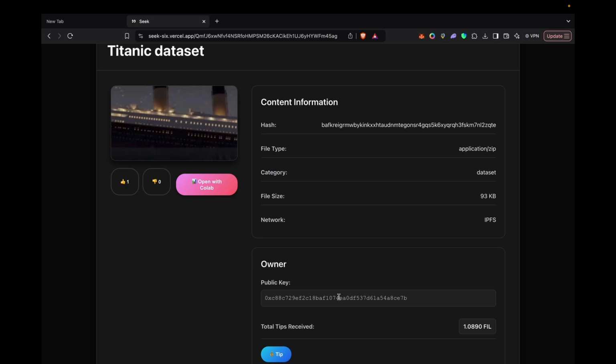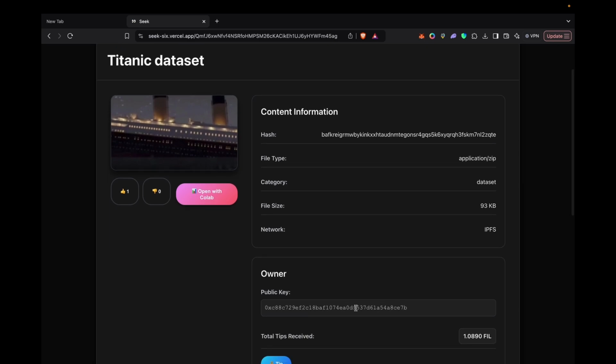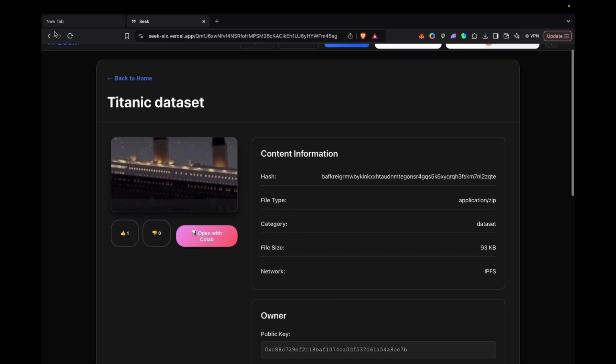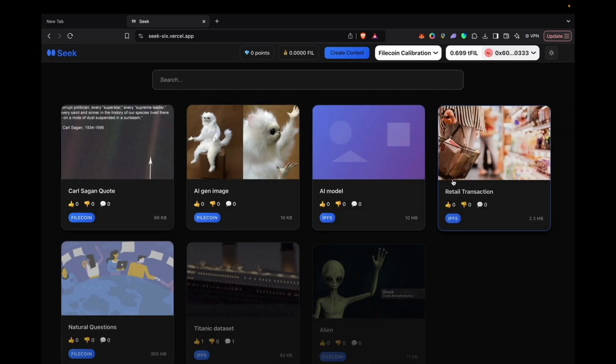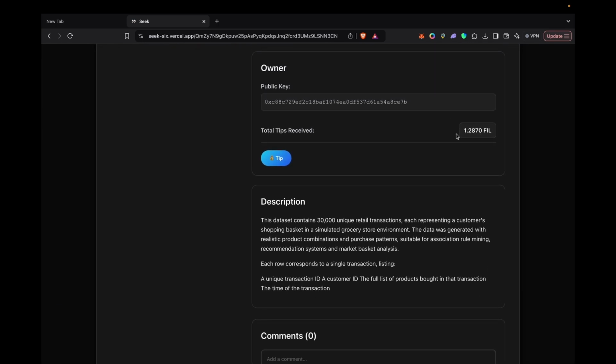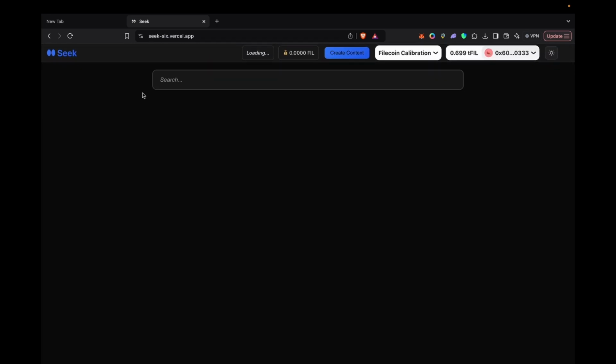With this, we can bring more and more data to the Filecoin network and also filter out some really good content from the spam content using incentives. The people in the community will have an incentive to upload really good quality data so that they can receive handsome tips. Like the tip has increased to 1.2 FIL for this particular user.